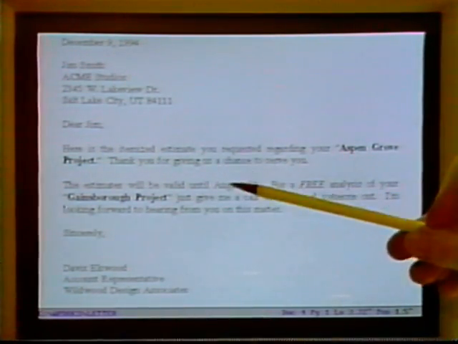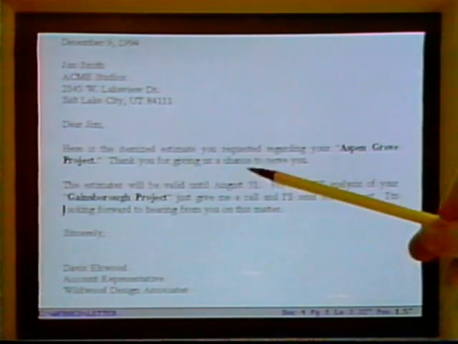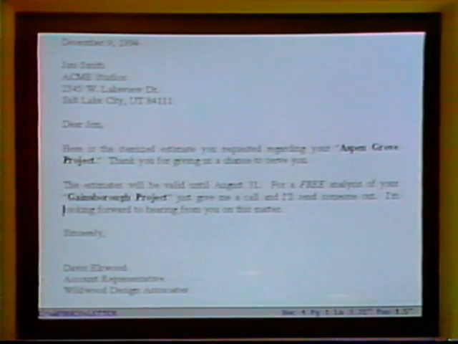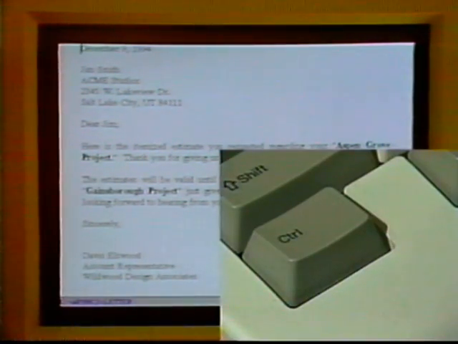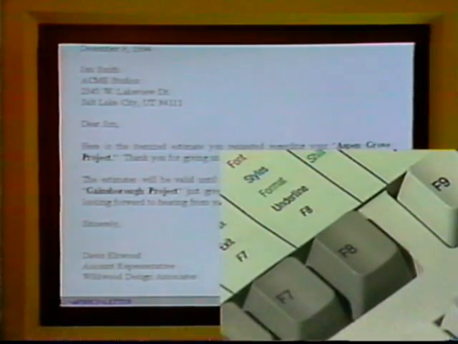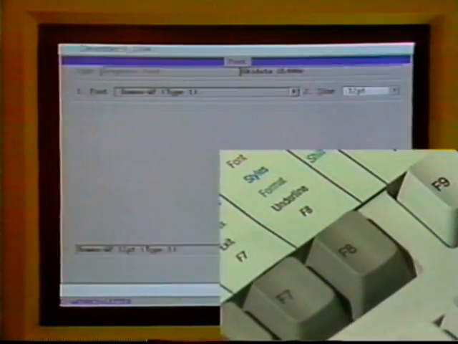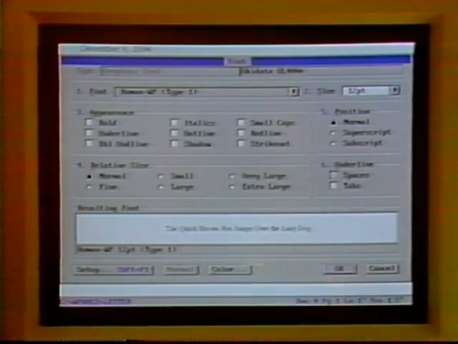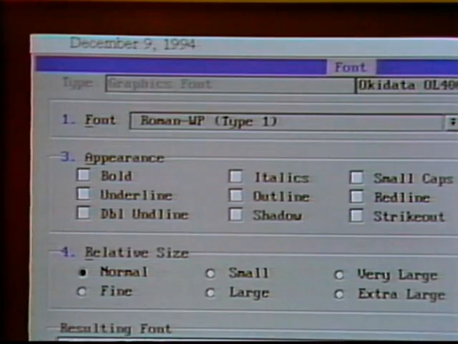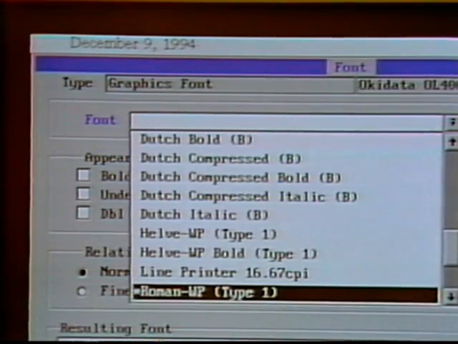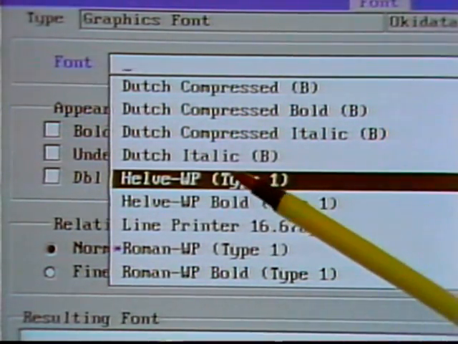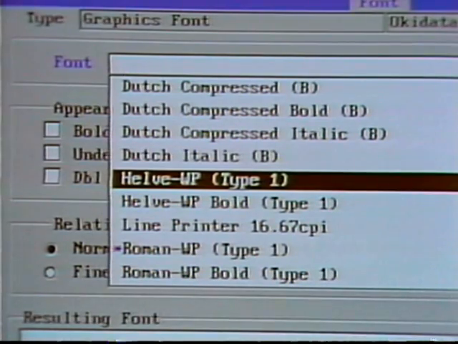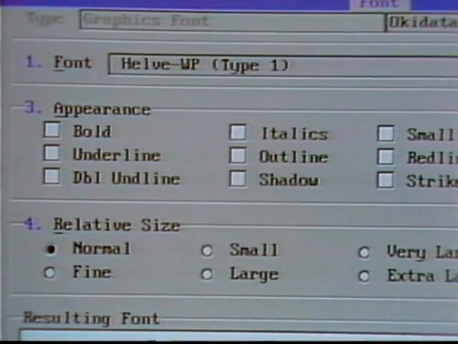Now we've gone back to our letter document to show how to change fonts and other attributes of the text. Move the cursor back to the top with Home, Home, up arrow, and then hold down Control and press F8. This opens the font box. Press the number 1 on the keyboard. That opens the list of different fonts. Let's choose this Helvetica font. Press Enter, and that becomes the current font.